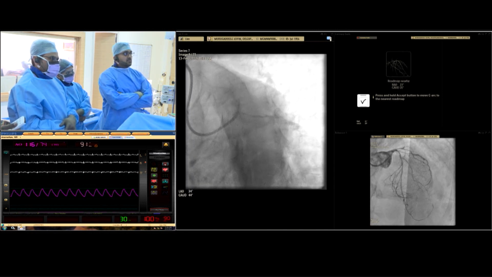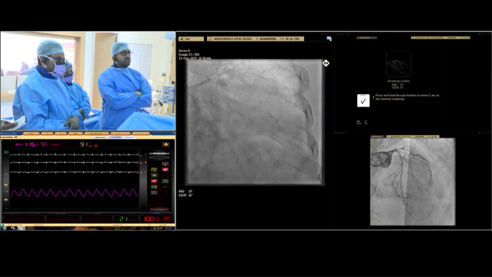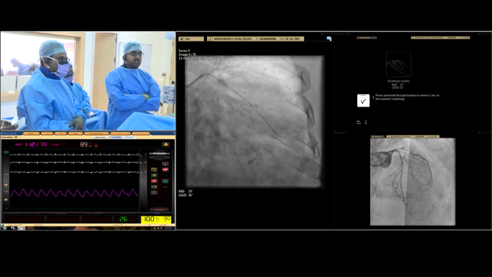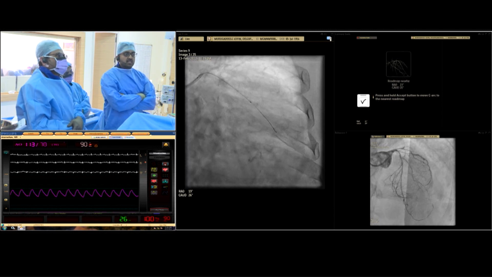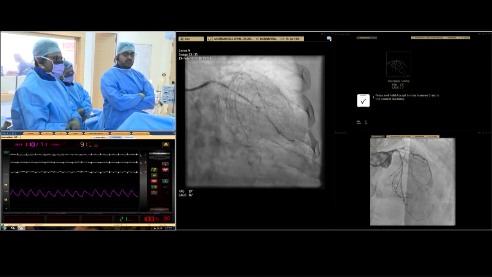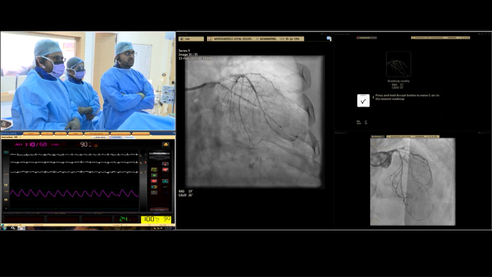So we wired the circumflex. This is a Whisper MS, and we did an OCT of the circumflex. Can we show the OCT of the circumflex, please? Switch to OCT, please.